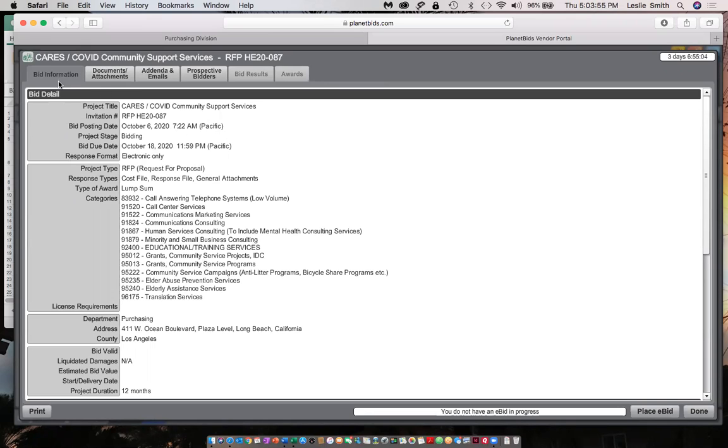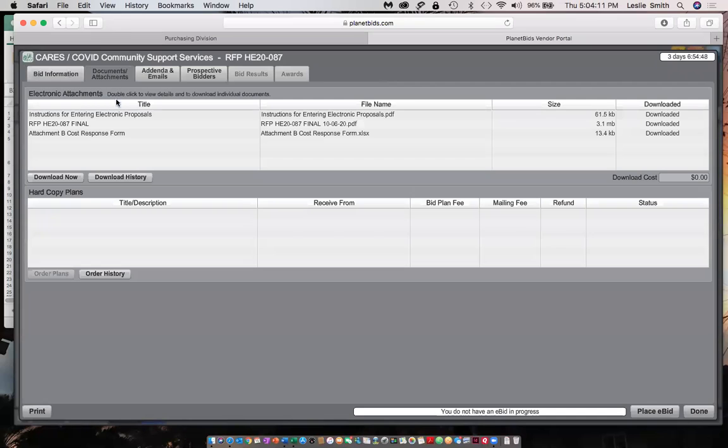We go back up here through our navigation bar. This is all of the stages of the bidding process. So we just follow along left to right throughout the process. So first we go to documents and addenda. Here are 3 files that I need to download.